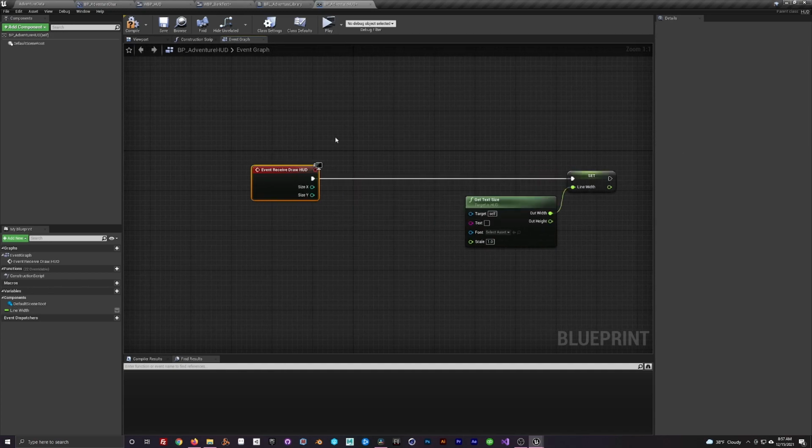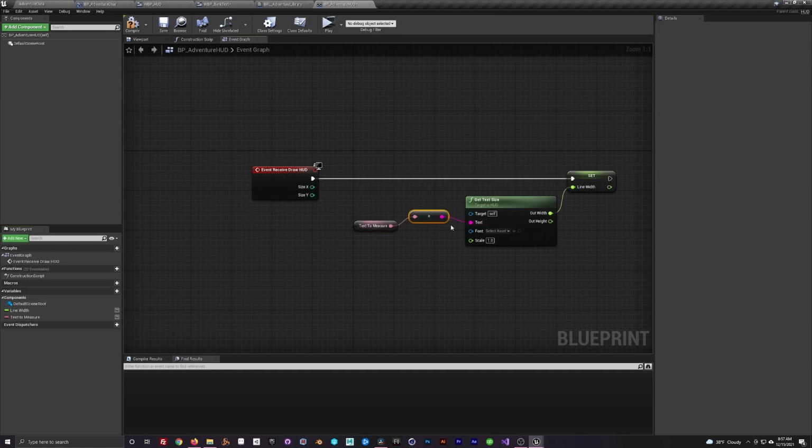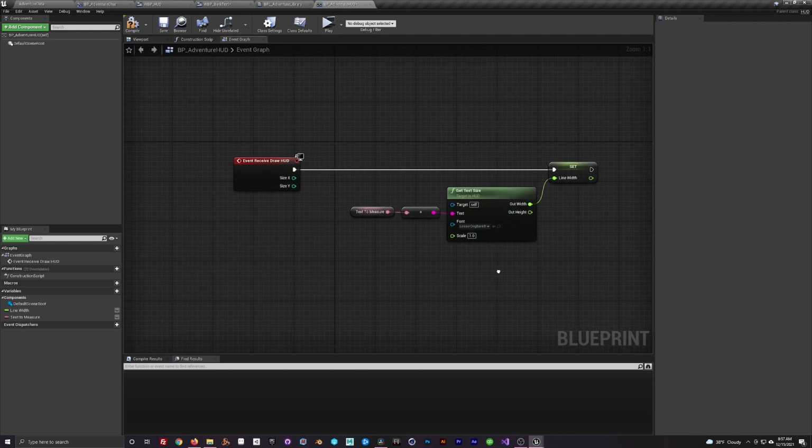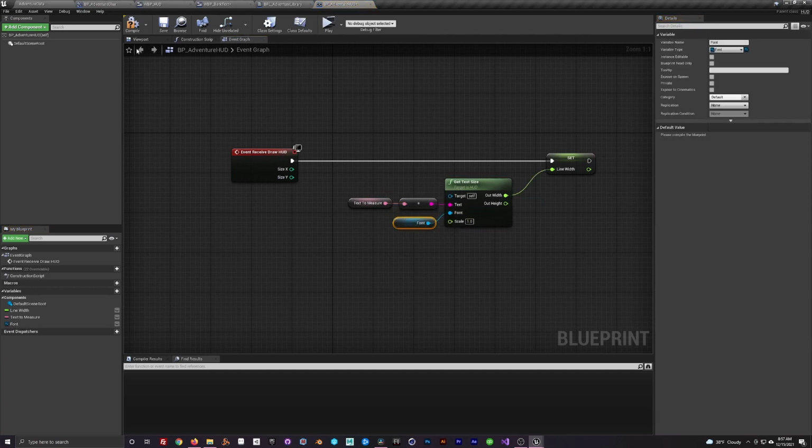And we can create a new variable, and this will be called text to measure. It will be of the type text, and we can just drag that in, connect it up to the text, and it will convert it to a string. Now we can select the BG, Lesser Dog Bark BG font, though it could be better to right-click it and promote it to a variable, and then just set it here.